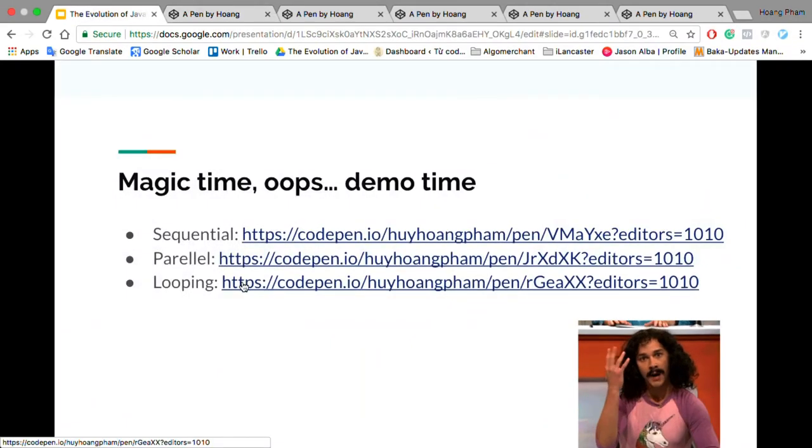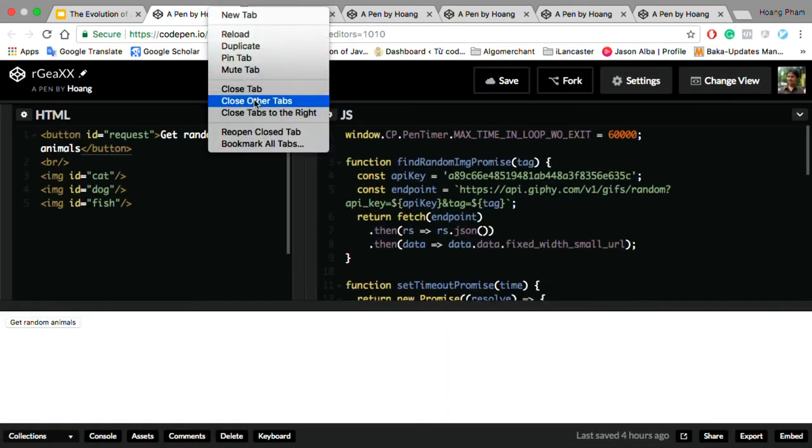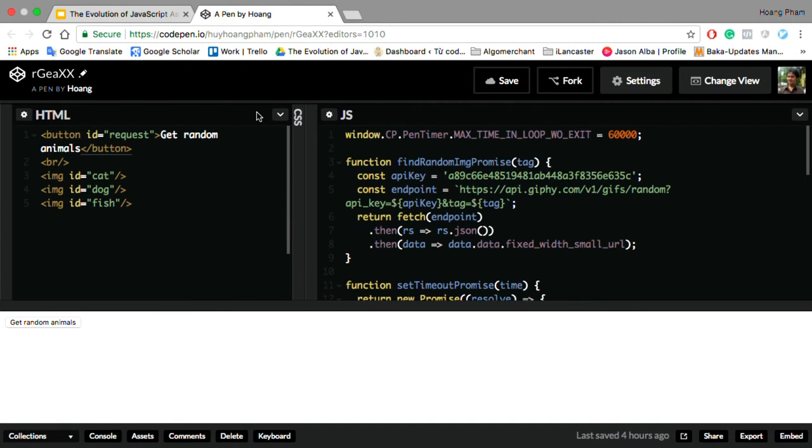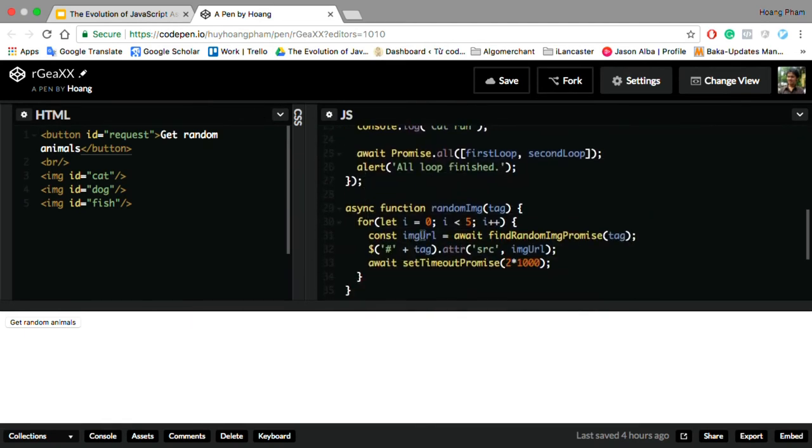And the last one is the loop. This is really interesting because even with promise and callback, it's really hard to write the code for a loop. So let's say if you want to write a loop with promise, you have to do then and then assign a new promise with another then. But in here, I can make a simple code like this.